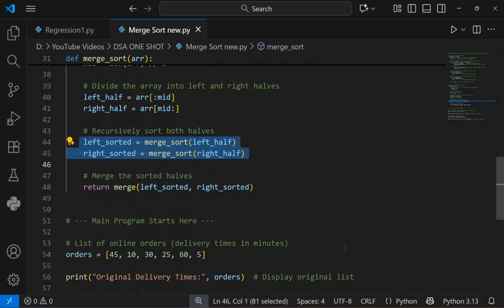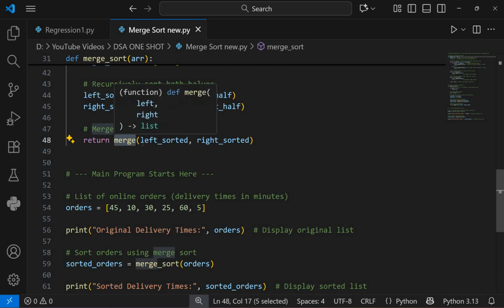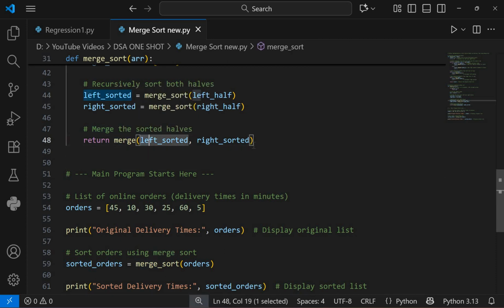Now see here, after merge sort you have to call the merge function. It means now you have just divided the data on the left side and right side. Now you have to merge them, combine them. For that purpose you have to call the merge function and pass two parameters, left sorted and right sorted data.